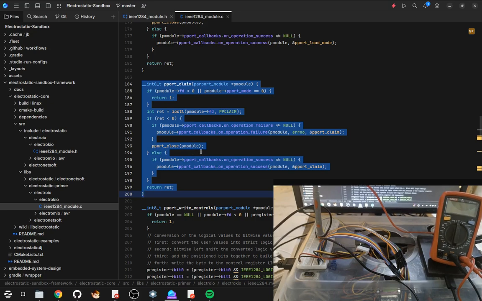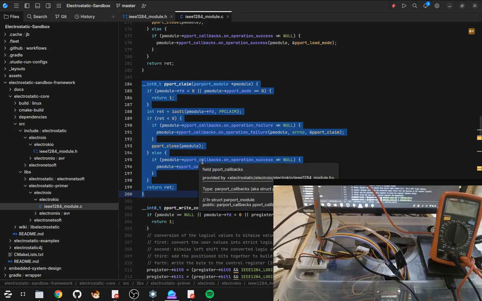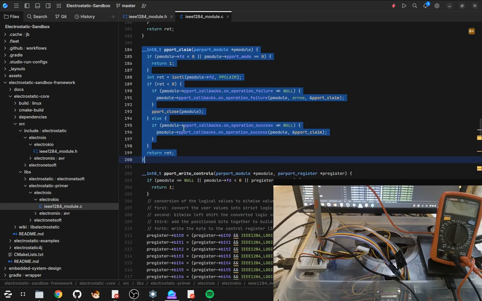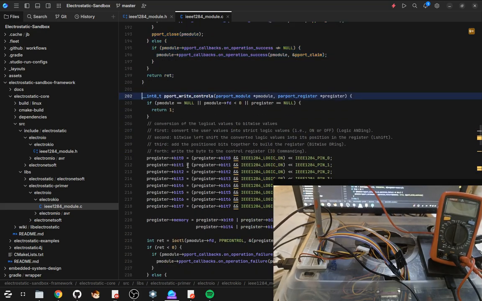The claim, this is very important because this signals the operating system that the current process needs to claim the port, and the port has to be not busy, has to be free in order to claim it. Right? There is another one which is reclaim. It tries to reclaim the port, and if it fails, it will return. But I didn't actually implement that. Anyway, there is write controls, a way to.